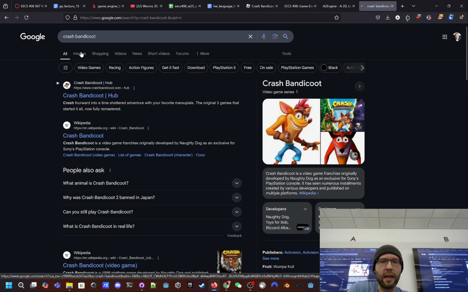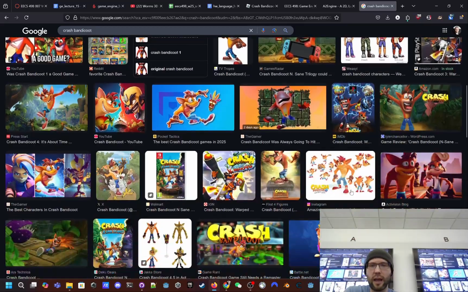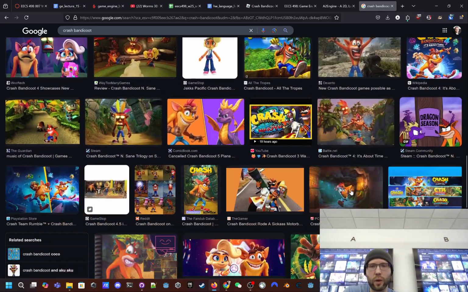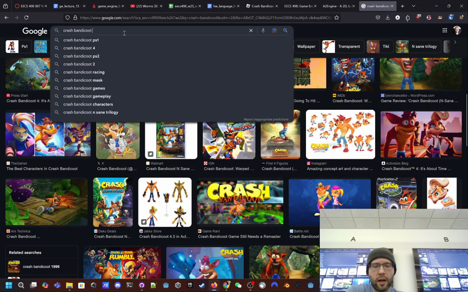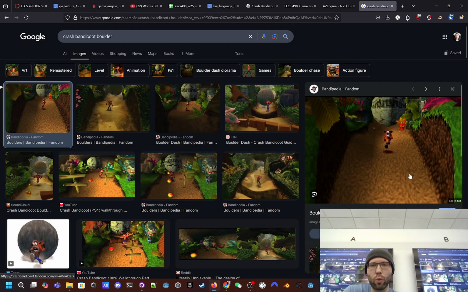So we need to find an image for Crash Bandicoot. And we need to find an image that doesn't have Crash the Bandicoot in it, because we need to have an environmental image. Crash Bandicoot level. Let's make a boulder level. Okay. And we need to get this to work for us.